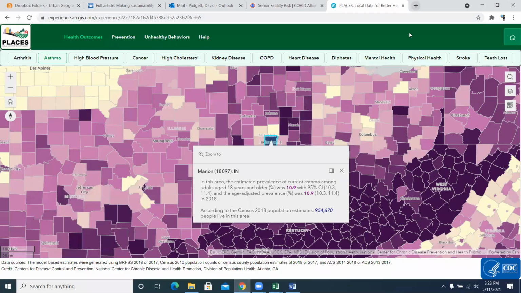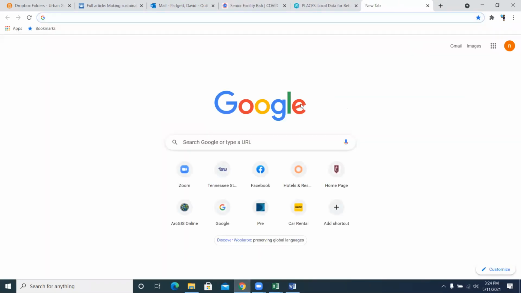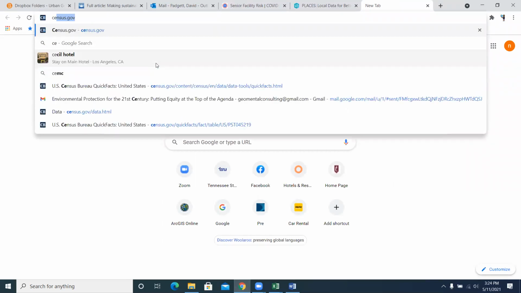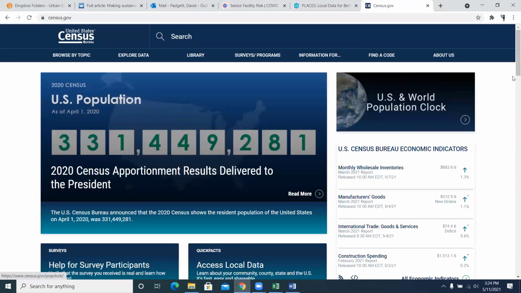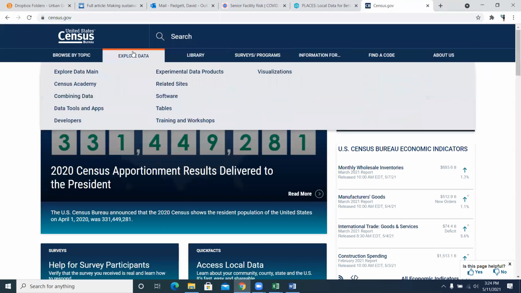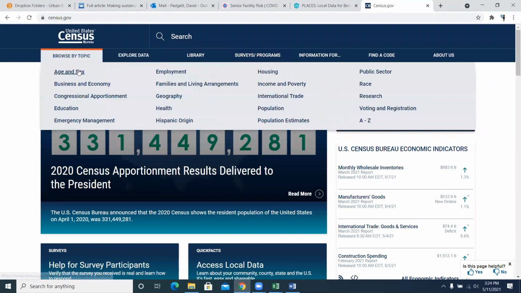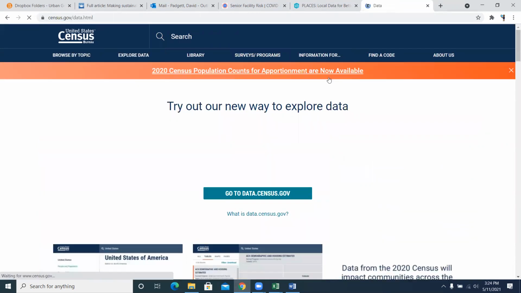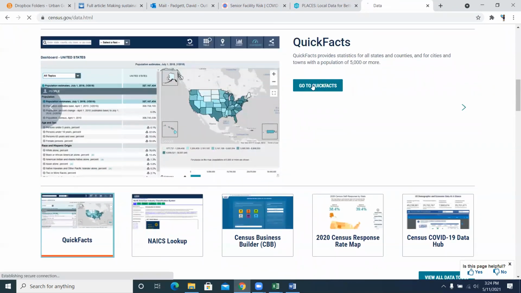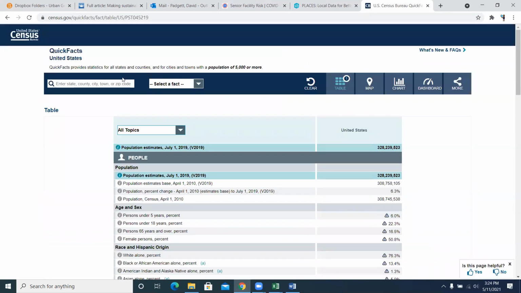One of the risk factors that I mentioned specifically at the census was number of people per household. So again, for the census, we go to Explore Data, main, click, scroll down to Quick Facts, click, and I'm using Indianapolis, Indiana.